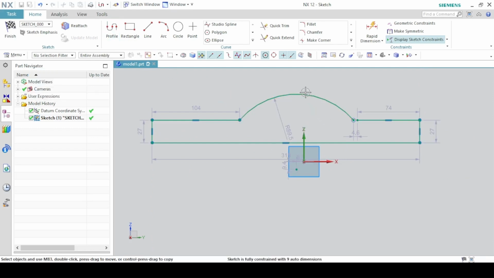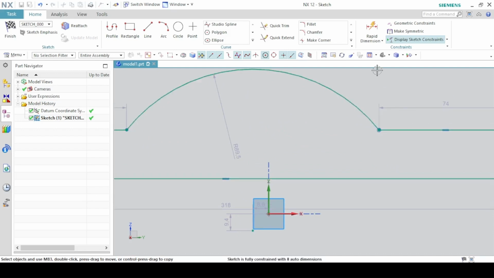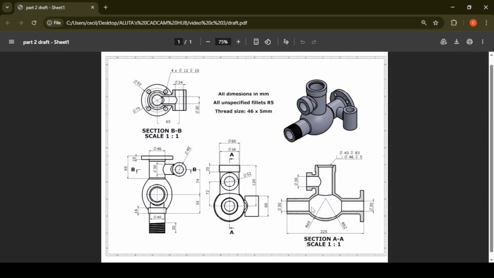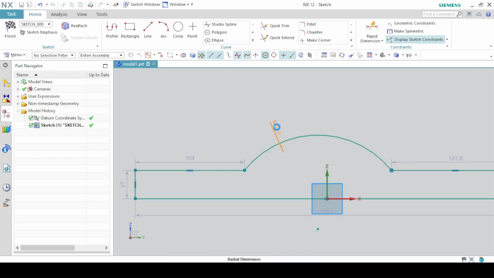When you zoom in, you can see that this point and this point, they are not coincident. So click on the 2 points, coincident. Now we have to add some constraints. So we make sure that the center point of the horizontal line lies on the origin. The radius of the arc is 65. So click on the center point and the origin, coincident. Radius of the arc 65.